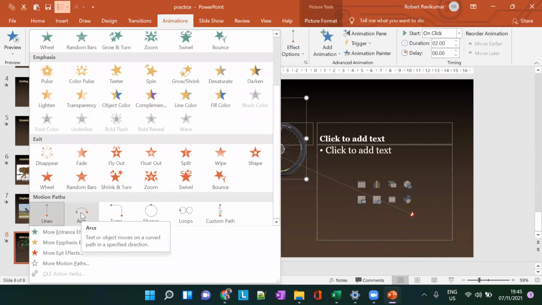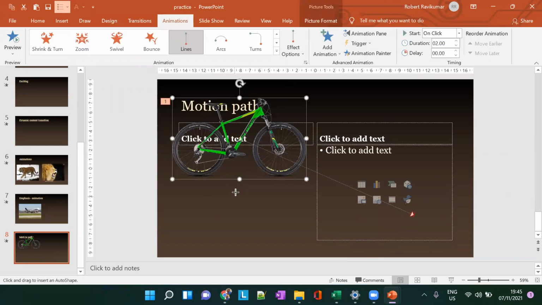The first time we saw arc. Even if you want to do a custom path, you can do it. I can draw like this. The cycle goes around like this, like this, and like this.